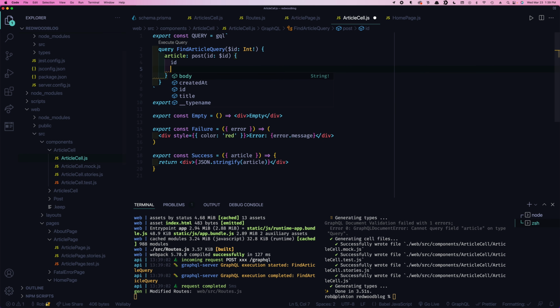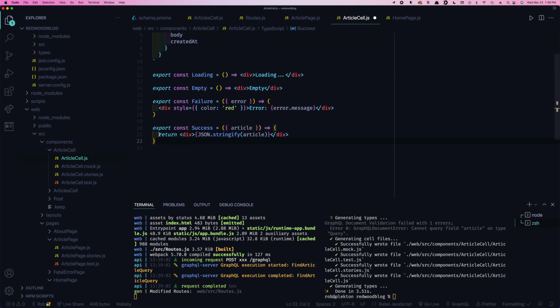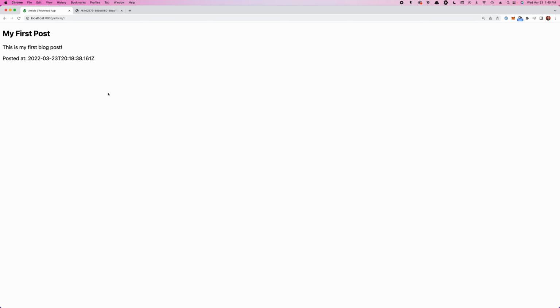So now if we go to article cell, we're going to get our title and our body and our created at. And let's go ahead and replace this with that same HTML. And in this case, it's not articles anymore, right? It's just a single article. So we'll just get rid of this. Ooh, we have our first blog post. And we'll see if we change this ID. Ooh, there's a second post.